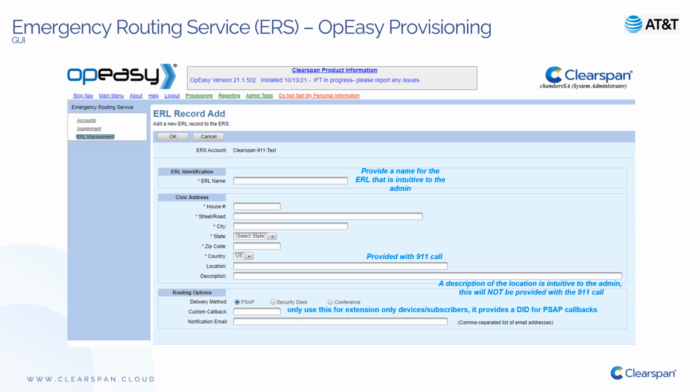The last entry for the civic address is the description field. This is meant to be an intuitive label to describe the location field that may not provide assistance for the first responders. For example, engineering lab or the HR office. When a 911 call is made, both the postal address and the location information is presented with the call. The description information is not provided with the call.